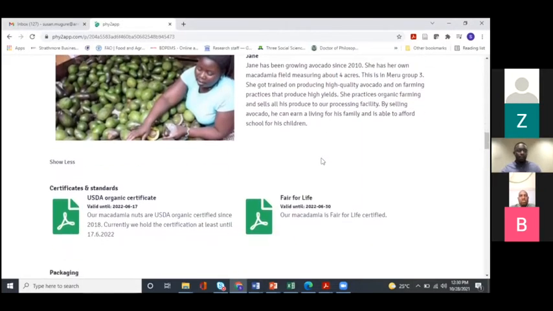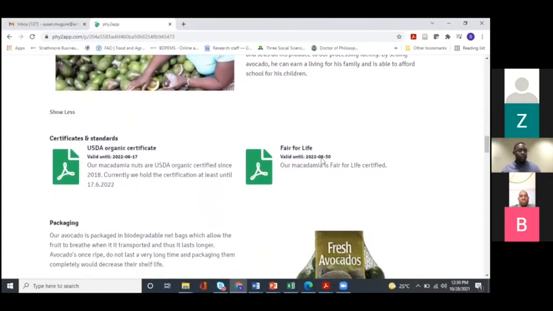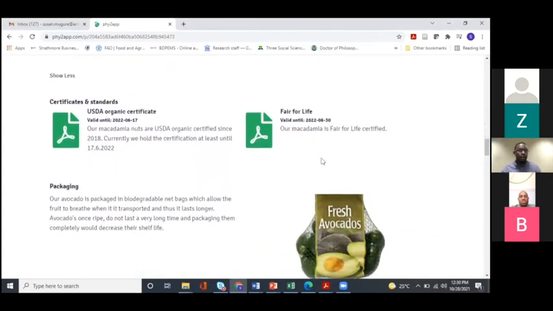So if you go on here, you can also have your different certificates, say your USDA organic certificate, Fair for Life, even Global Gap, and you can even give as much detail as when it will expire, which is optional.